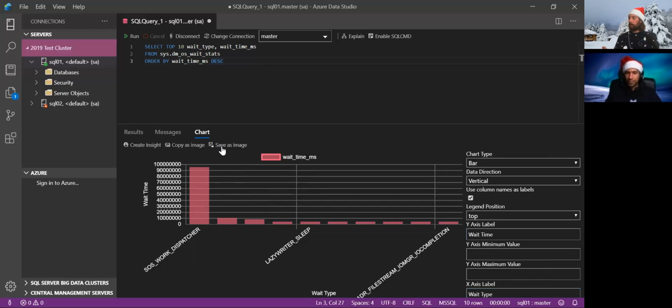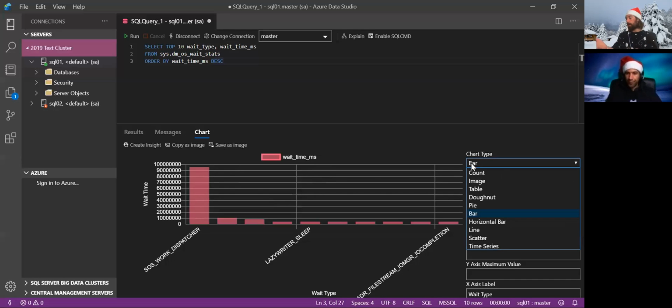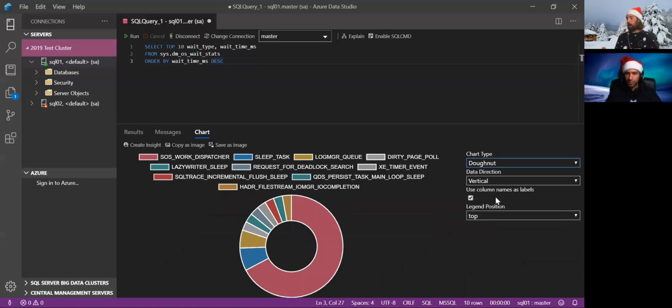We can save it as an image. If we want to save it off somewhere, we've got some nice little trends. We can change the type of chart. So we might do a bar chart. Okay, it's probably useful in this particular case, but not for everyone. We might want to see a donut chart. Bang, we've got a donut chart.